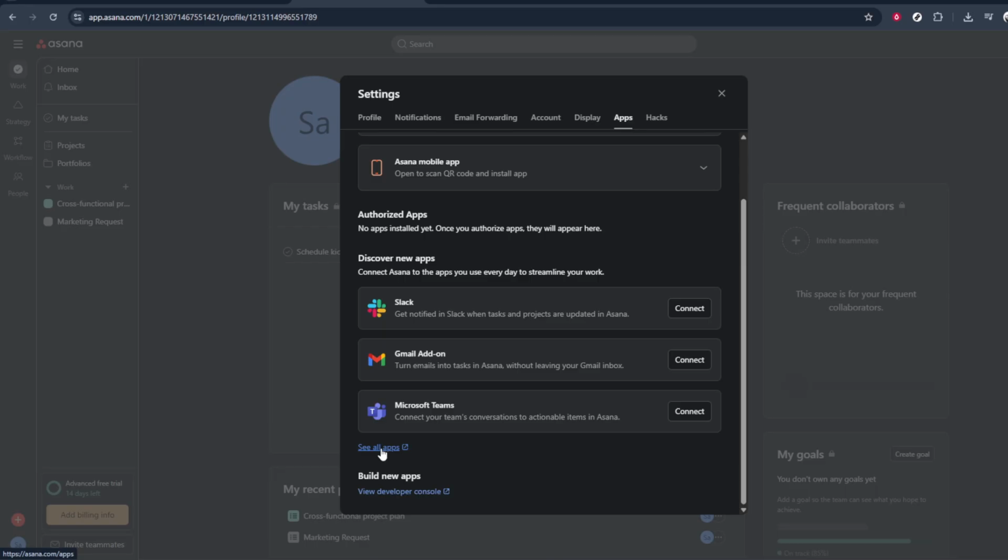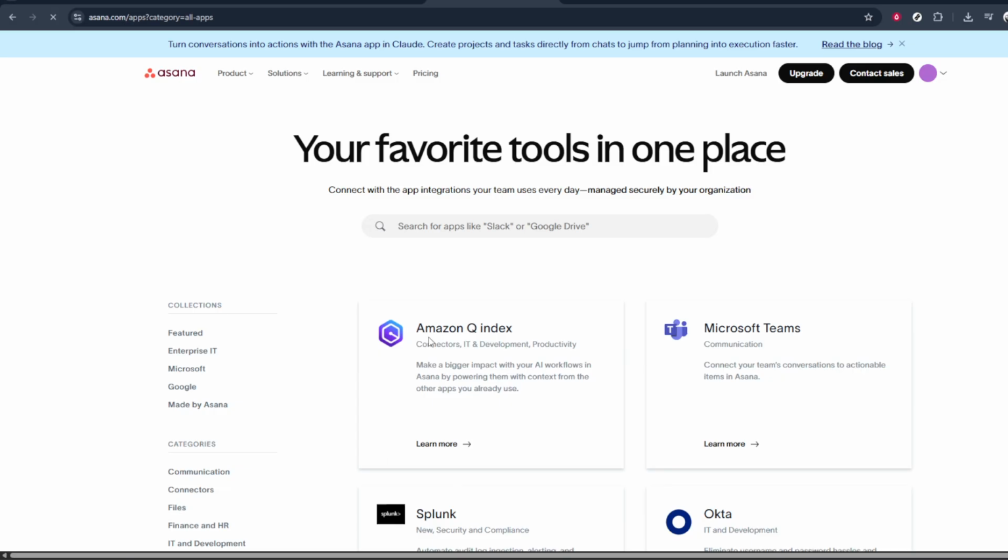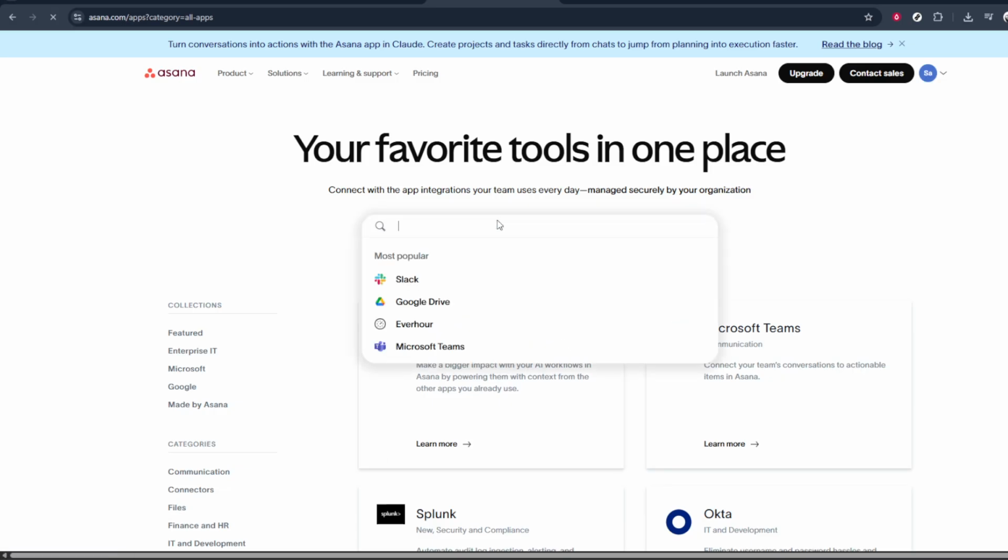It should be there. Once you're in the Apps section, look for a link or button that says See All Apps. Click on See All Apps to open the full Asana app directory. This will show you all the integrations that Asana supports, organized in one place.